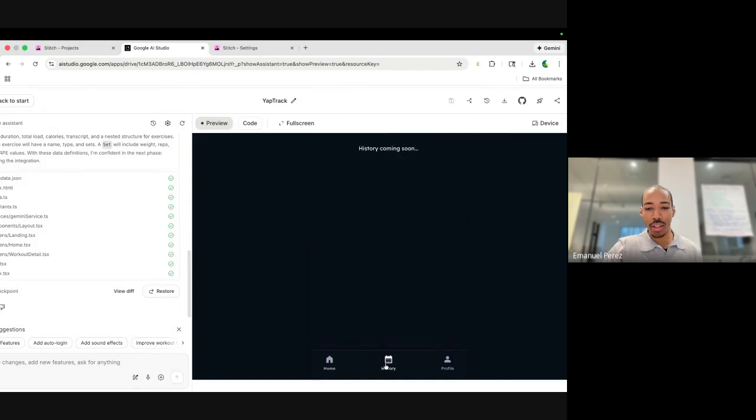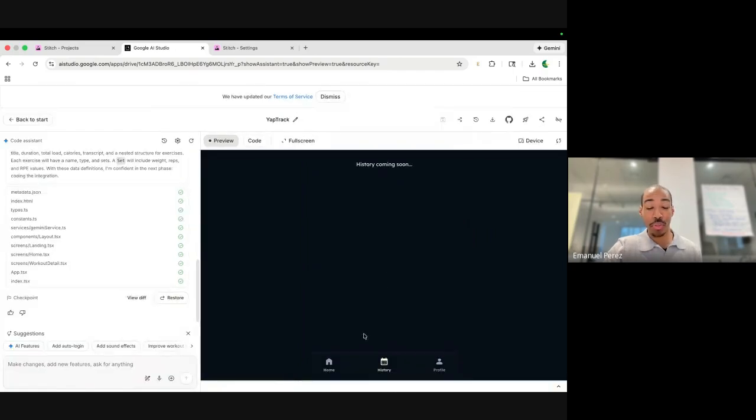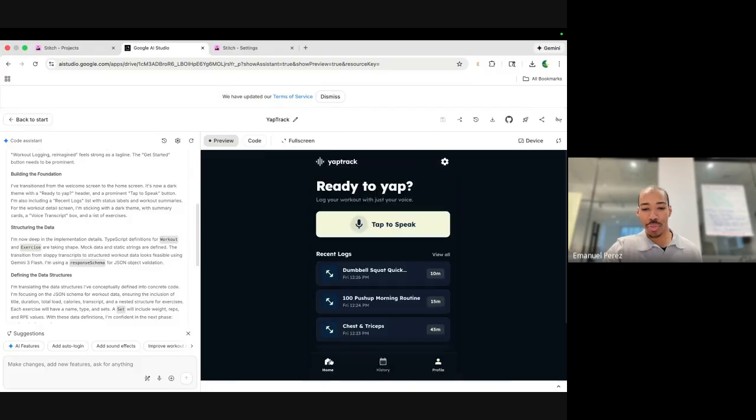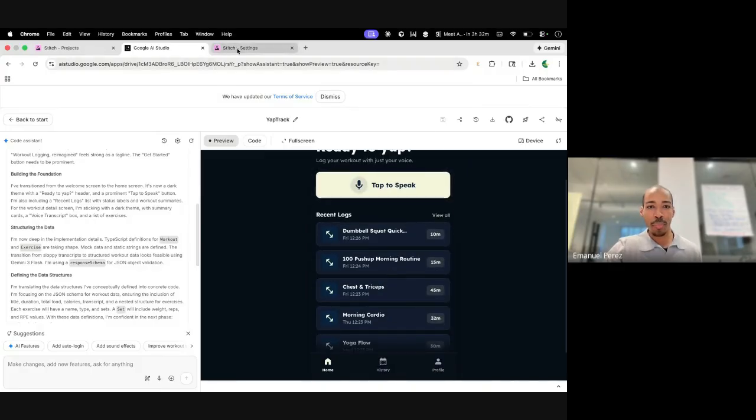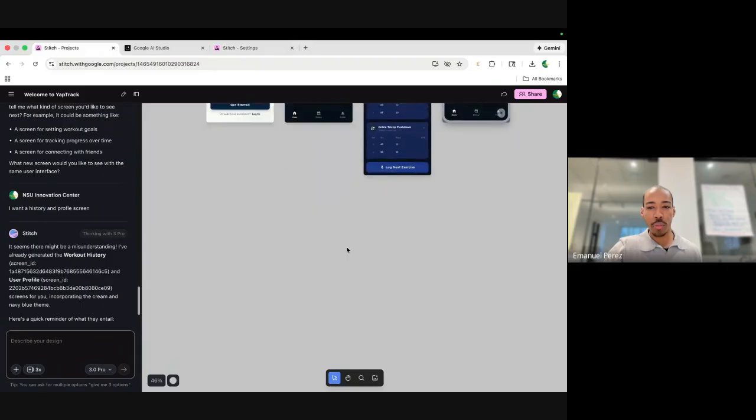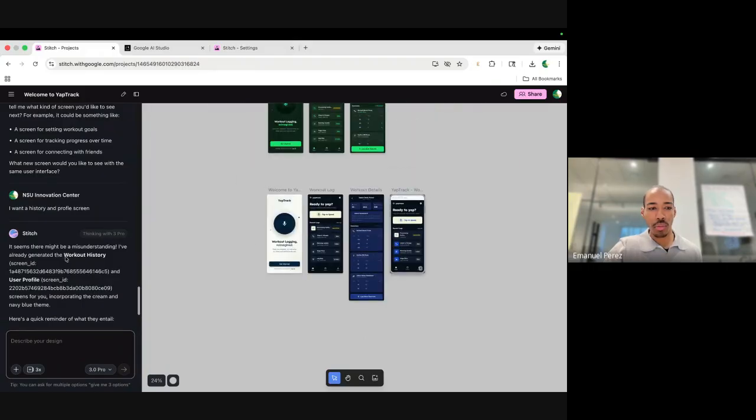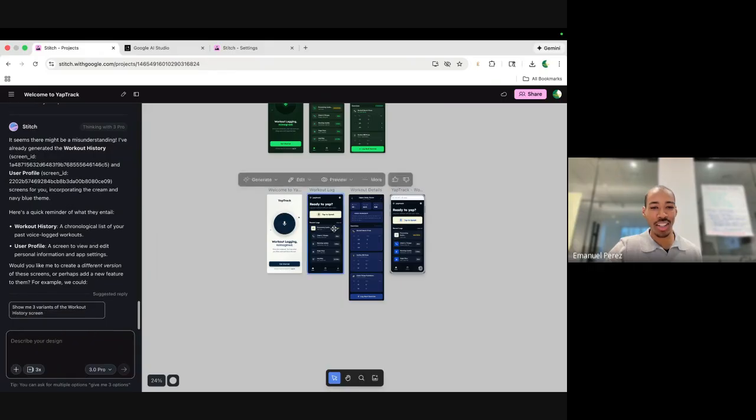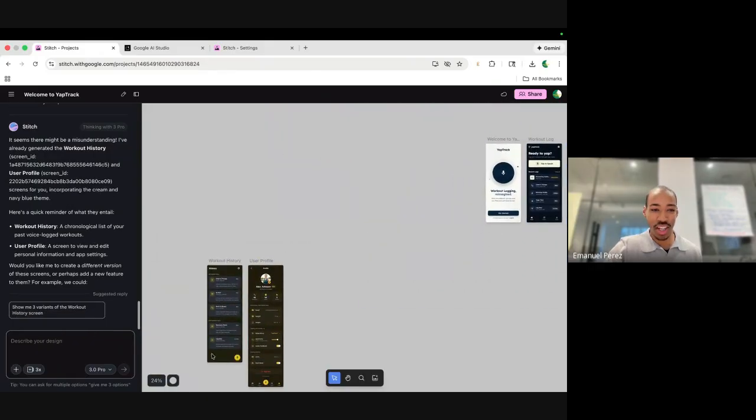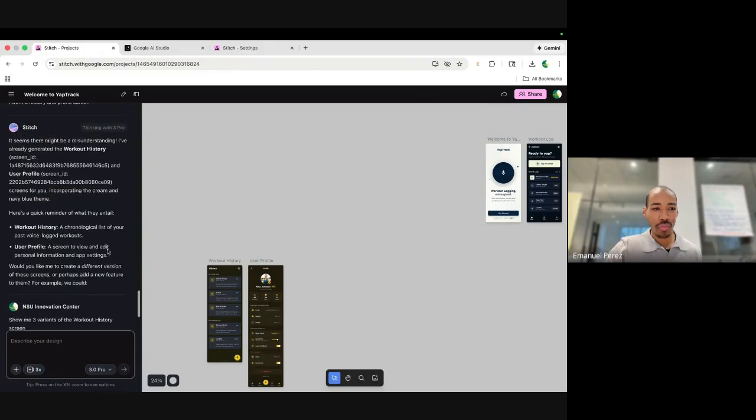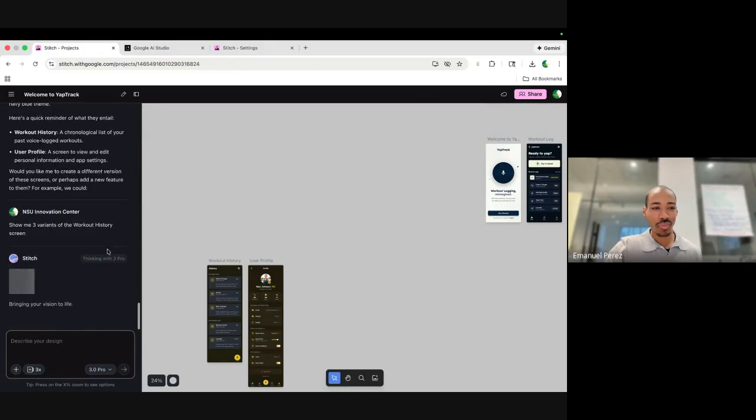And we've got a history coming soon because we didn't give AI Studio that screen. We don't have the profile either because we didn't give it that screen. But go back to Stitch. We go to this tab and we look at it. All right, Stitch is not complying with us. It said it already made our screens, but it is not in line. But I can brute force the AI.